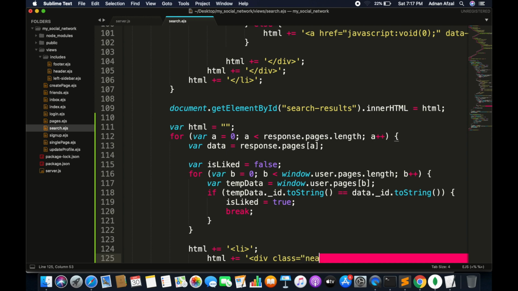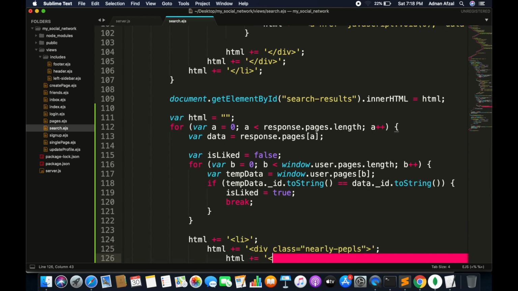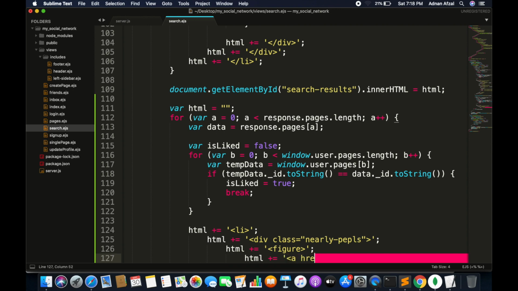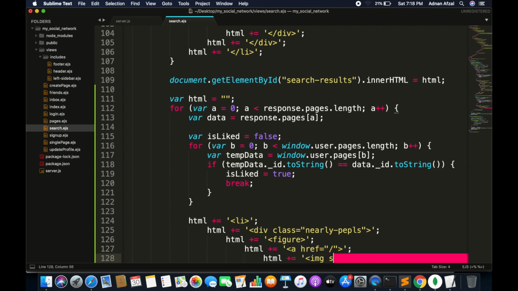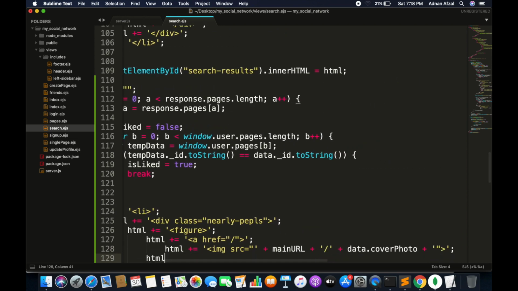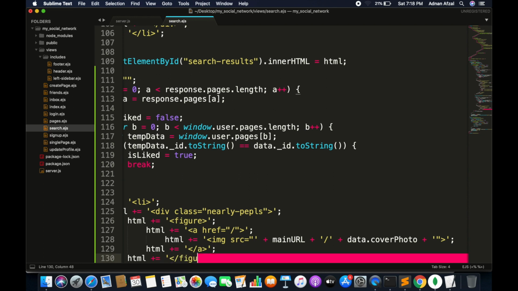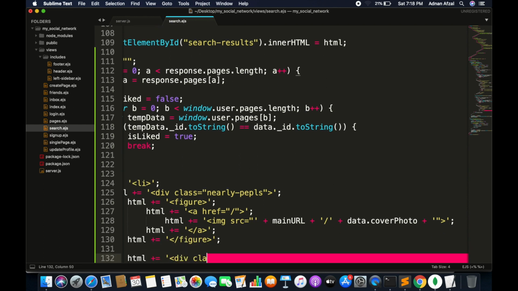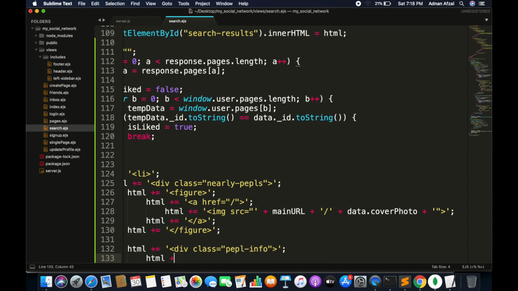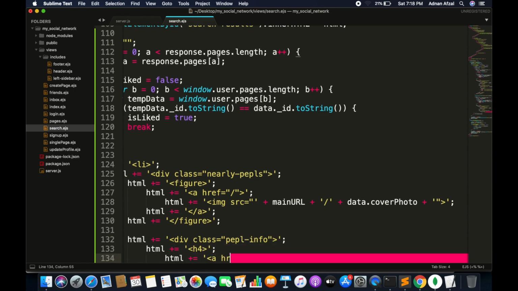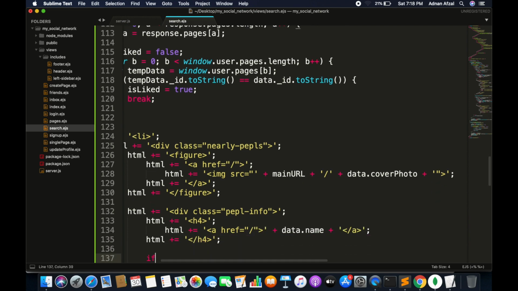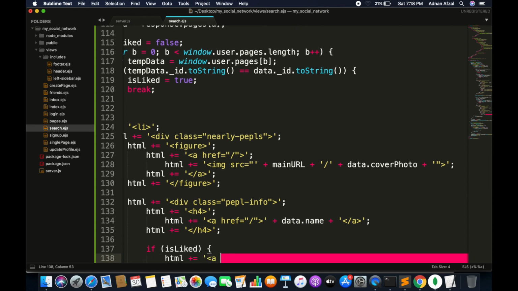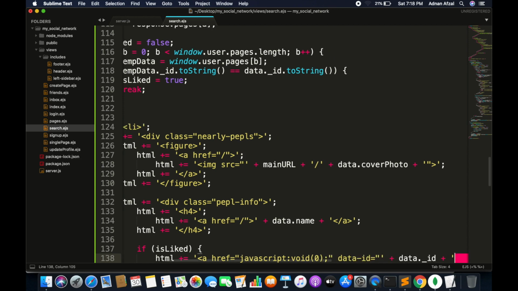For each page we will be creating an li tag. Show the cover photo of page, and name of page. If I have already liked the page, then I'm going to show an unlike button. That ID will be same.